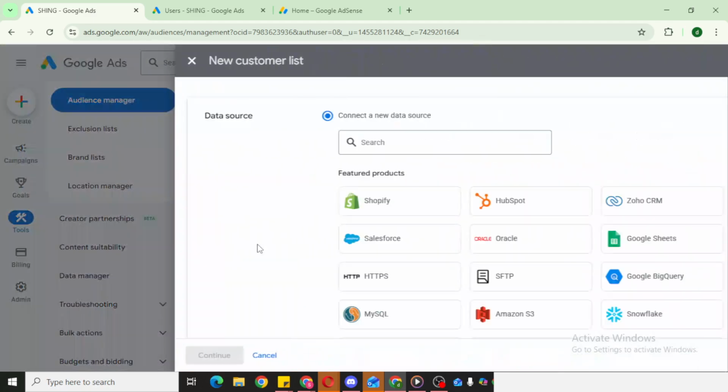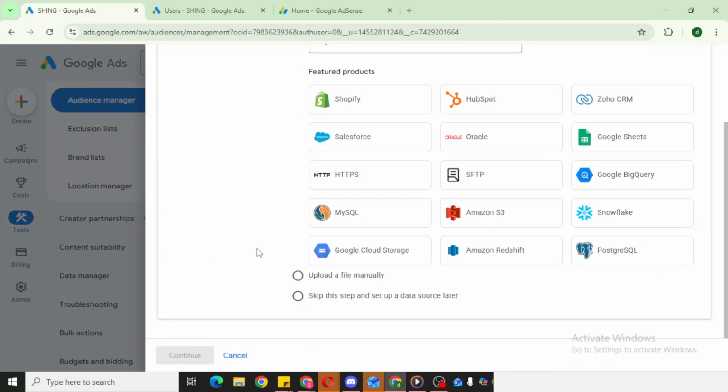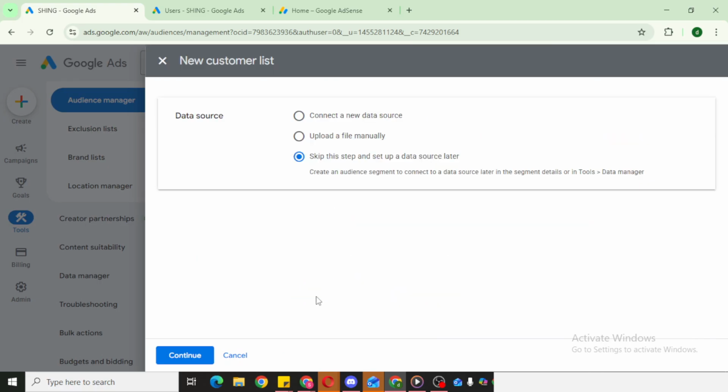Customer Match lets you build an audience from your own first-party data so you can reach people who already have a relationship with your business. It's powerful for re-engaging existing customers or tailoring messages to different groups, as long as the data was collected with proper consent and follows Google's policies.